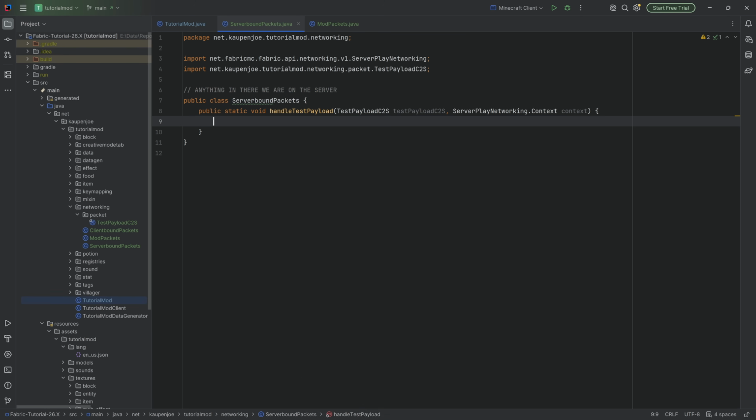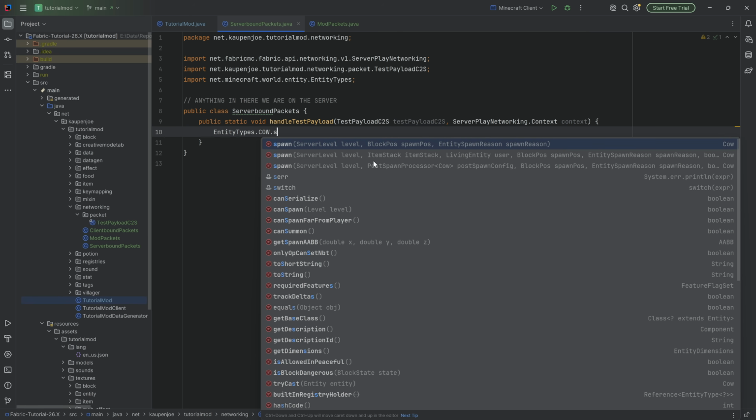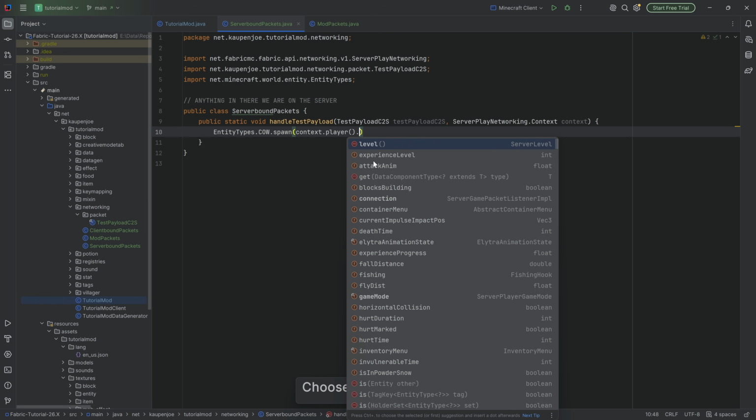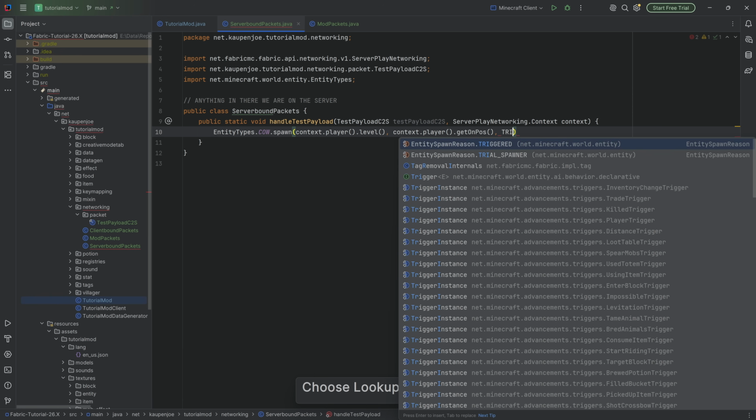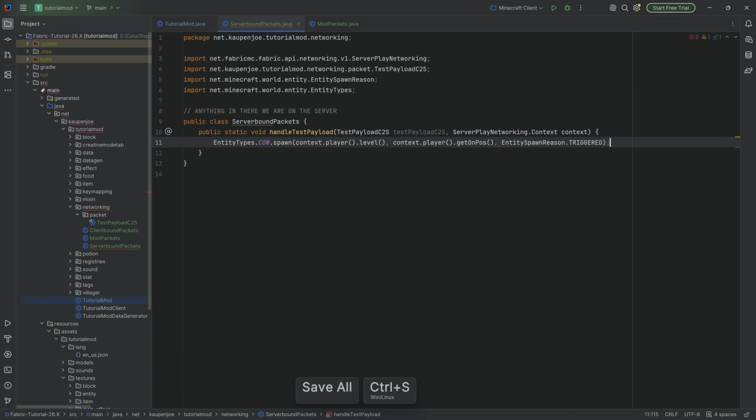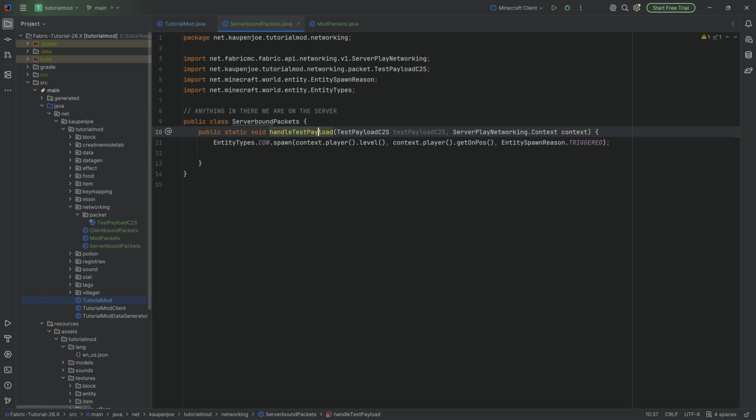This is very important. We are on the server over here, meaning we can very easily now say things like EntityType.COW.spawn, context.player.level, and then we can say context.player.getOnPos, and this is going to be the trigger reason, and all of a sudden we can spawn a cow when a test payload is received. In theory you can do all sorts of things. You can of course see that you get the player via the context right here. So this is the player that has basically sent this particular payload.